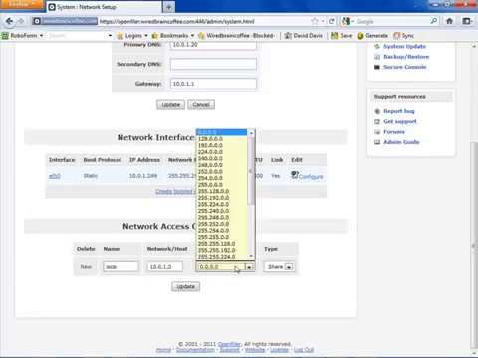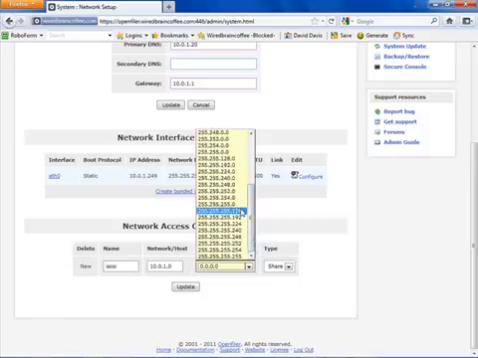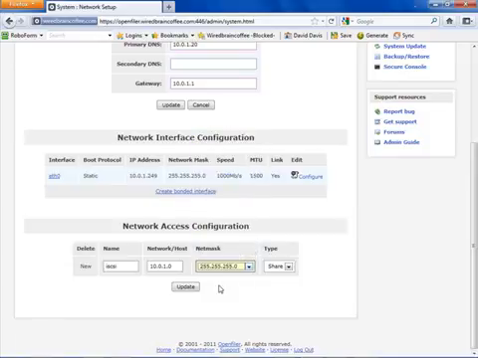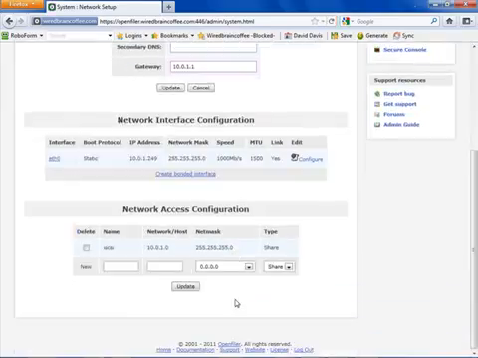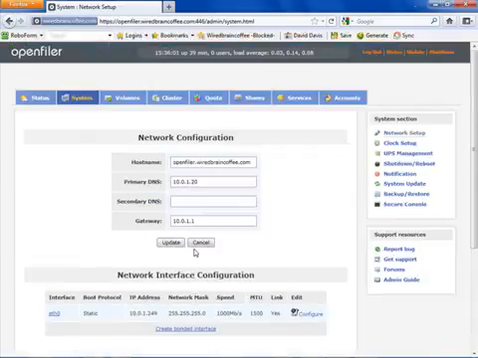And then we need to specify the network mask, which will be right here. In my case, I have a Class C network mask. And then this is going to be a share type of network access configuration. So I'll click Update here. All right, and now we have a new entry here underneath network access configuration.